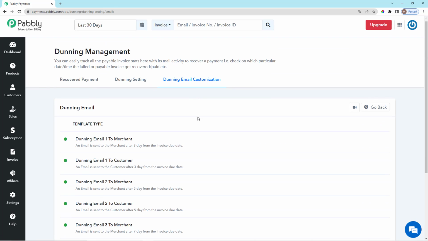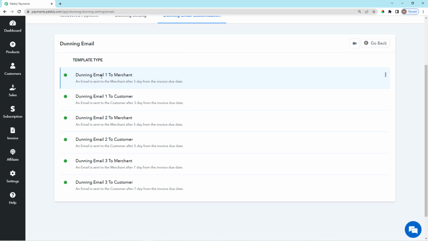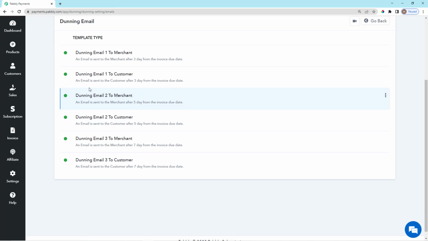We'll just go to the dunning email customization. And as soon as you click on it, you can see dunning email 1 to merchant. An email is sent to the merchant after 3 days from the invoice due date. And similarly, a dunning email will be sent to the customer to collect payment from him. Similarly, for the number of attempts that we have set, an email will be sent to the merchant as well as to the customers, whether the customer makes the payment or not.